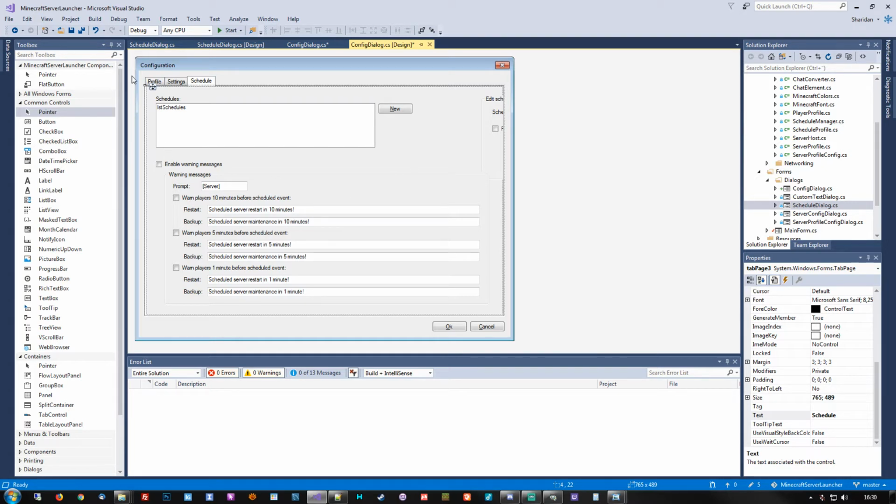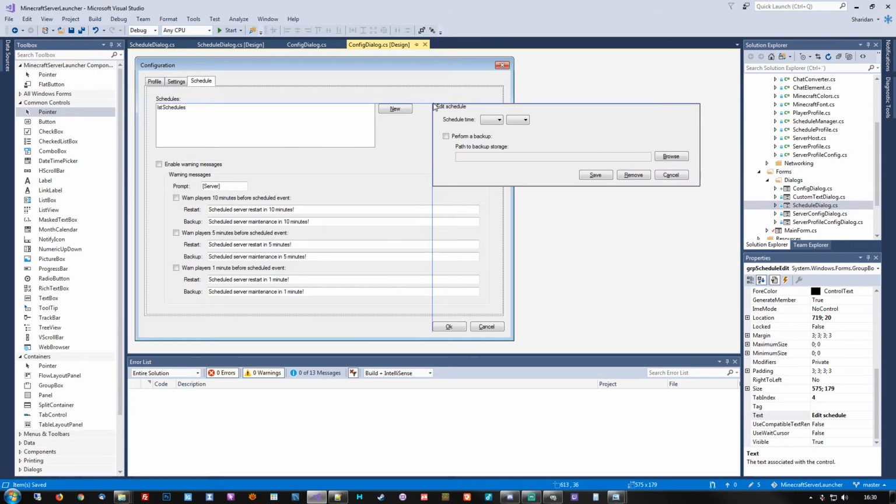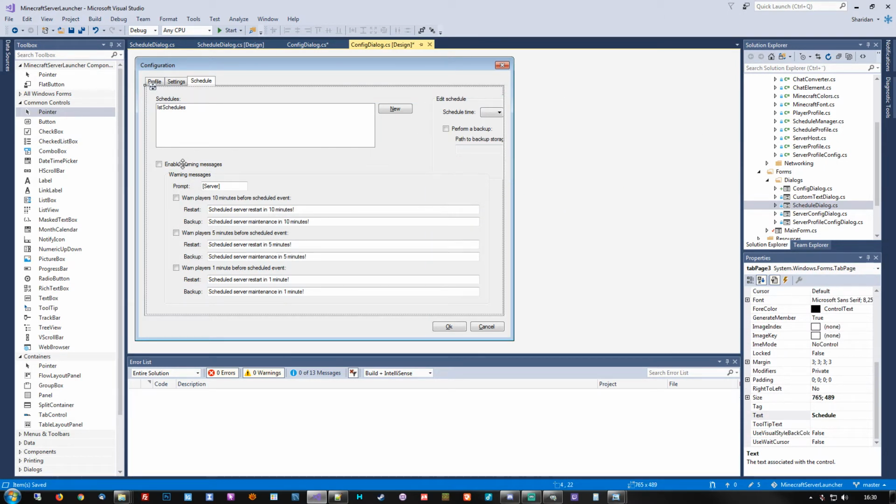All right, so when the form loads up, we actually will grab the click event of these checkboxes because we will need them.